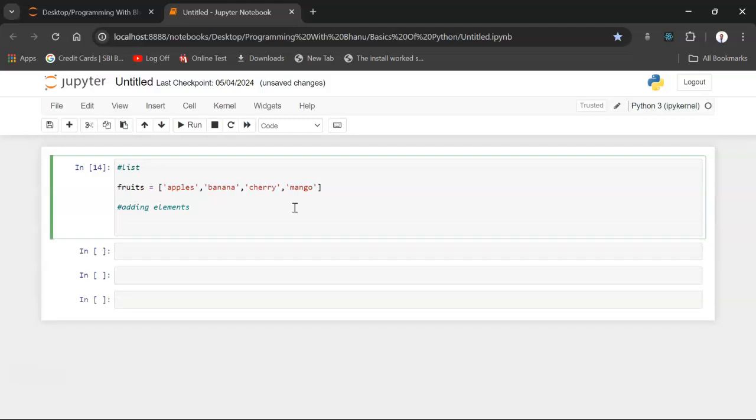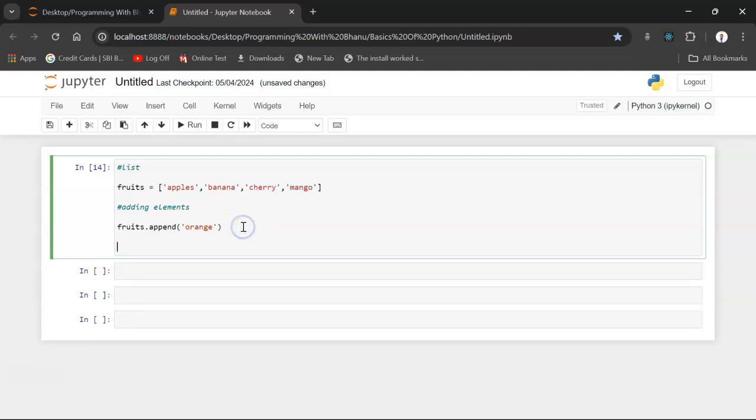For adding elements, we use the append function. What the append function does is add an element at the end of the list. Let's see, fruits dot append, let's add orange. Let's try to print this list out.